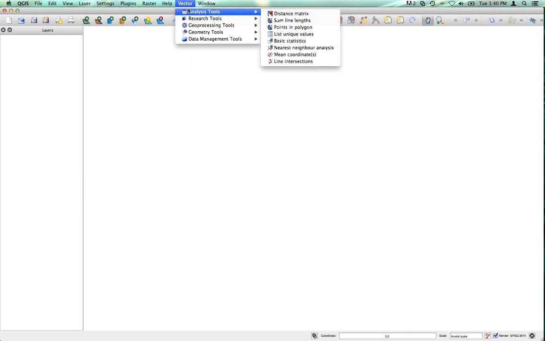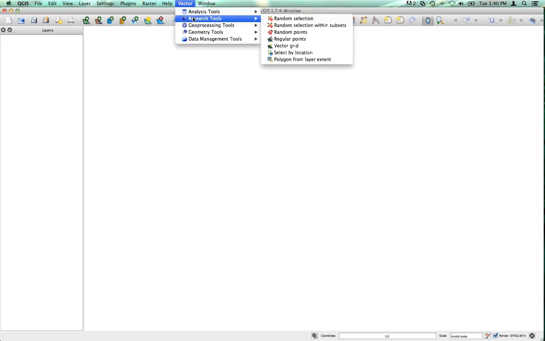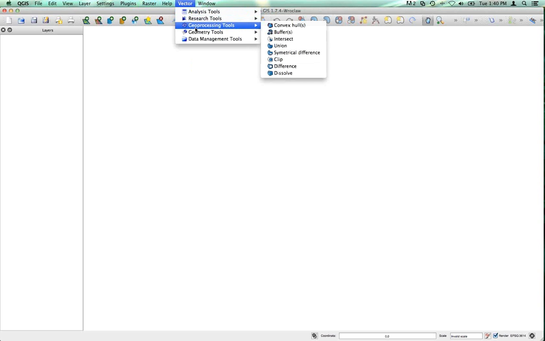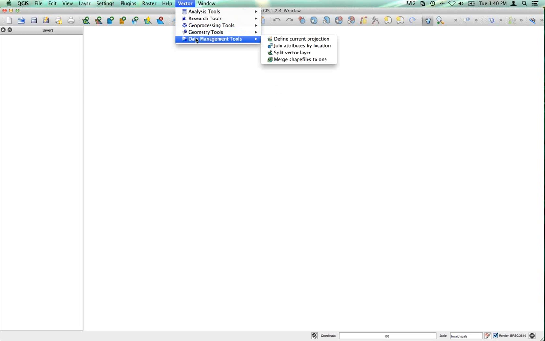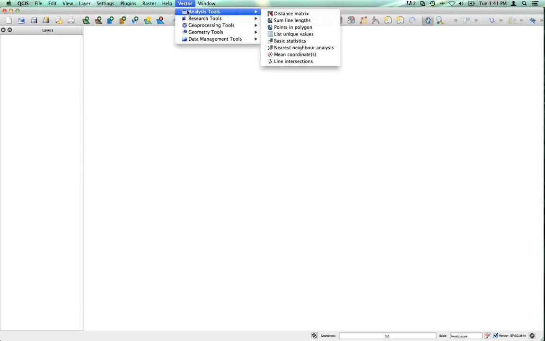This is Quantum GIS, and even just by looking through the menus, for example, here's already a raster calculator. In Vector, here are some types of analysis tools, so you can do line intersections, nearest neighbor. You can have some random selections. There's a bunch of geoprocessing tools: buffering, intersection, union, clip, dissolve. You can see some of these as well for geometry, and also data management tools, which let you define projections and work with shapefiles. So even just by looking through this quickly, there's obviously a lot of things that these open source software packages can do.